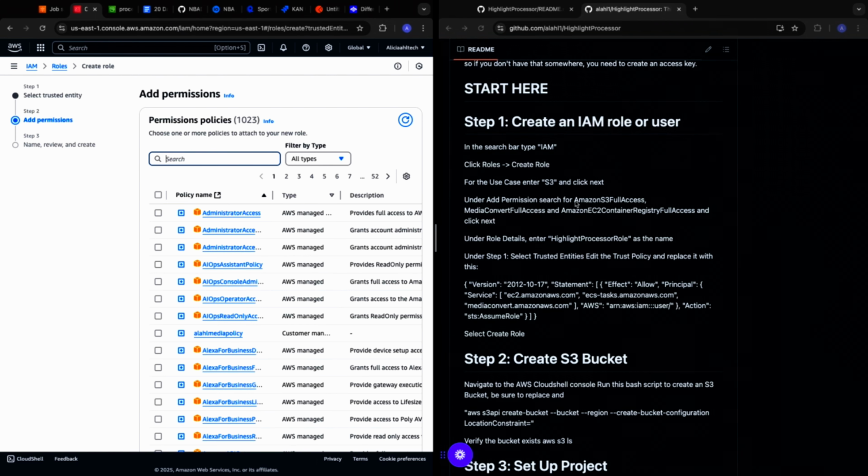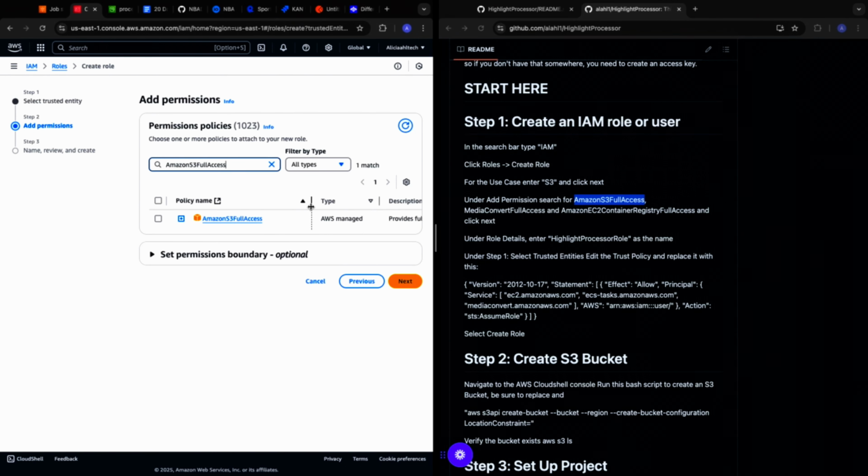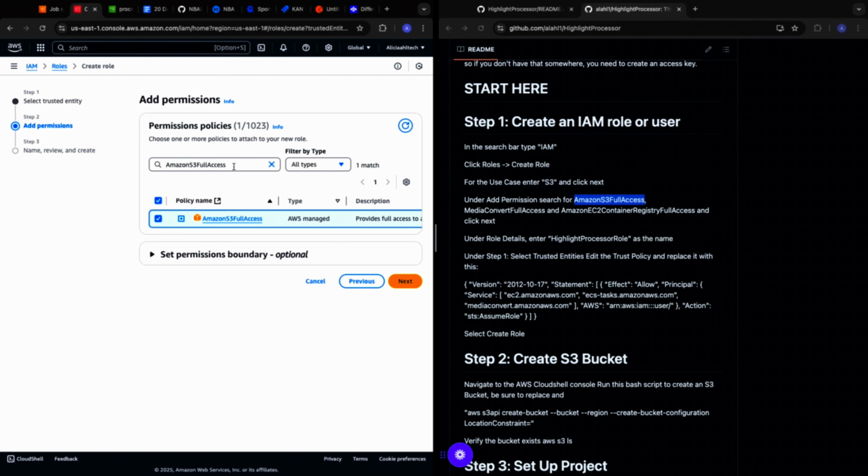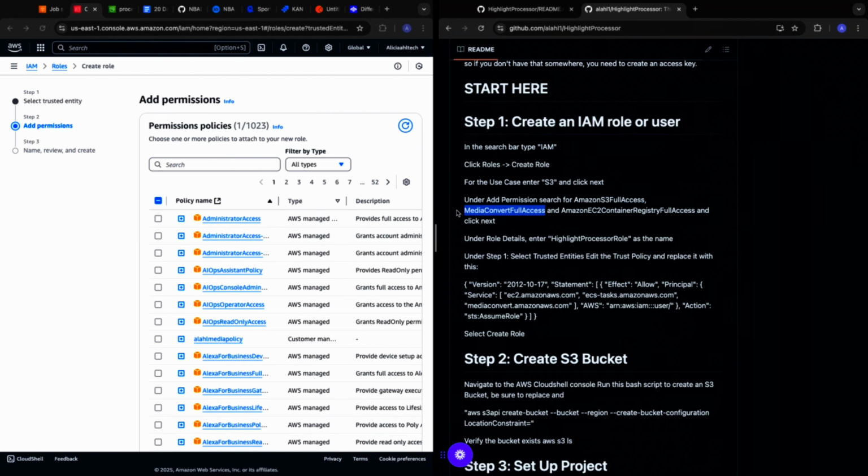Now, I highly recommend from the README, you just copy and paste what you need. Depending on the size of your screen, as you can see, it's kind of hard to view everything. So that just makes it easier to search for exactly what you need.